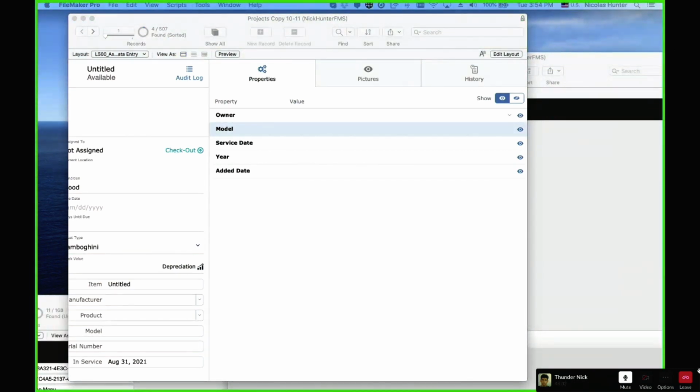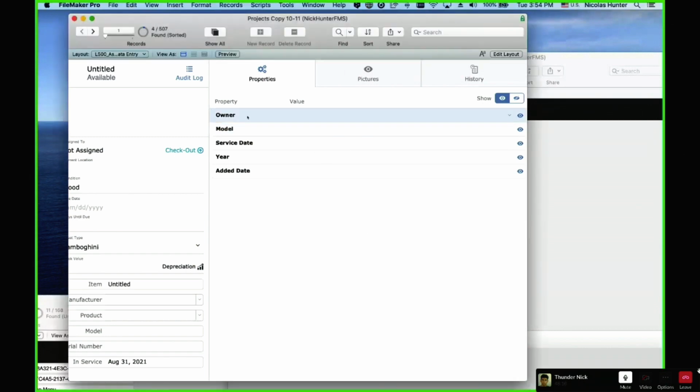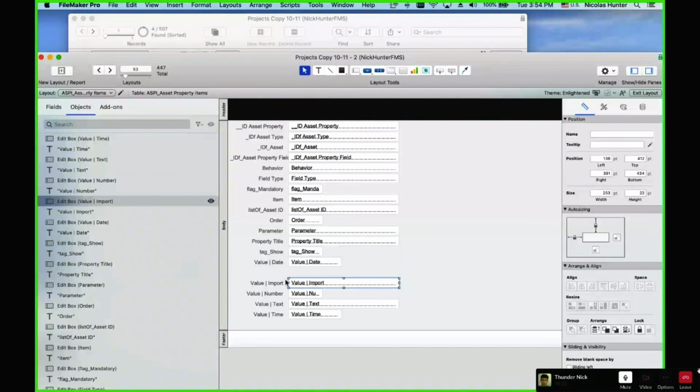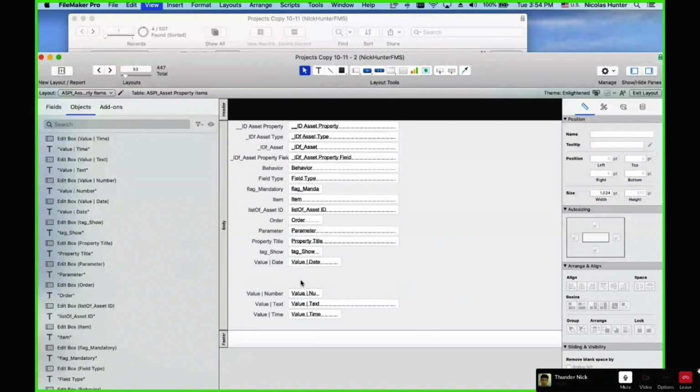We do have a question real quick. From Stu: So you import into the import field and then calculate the appropriate field based on the type? Yeah, but I'm not importing data. That's the point. I'm not importing data. Forget about this. This is for tomorrow. I'm not importing data.